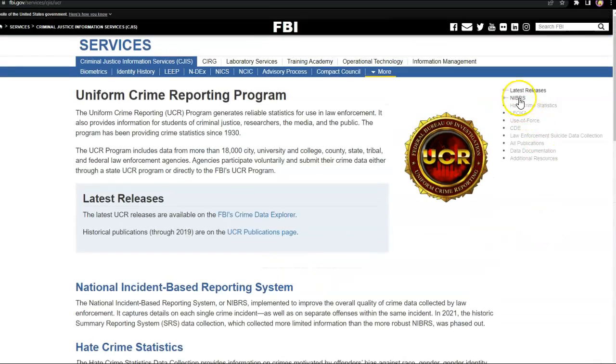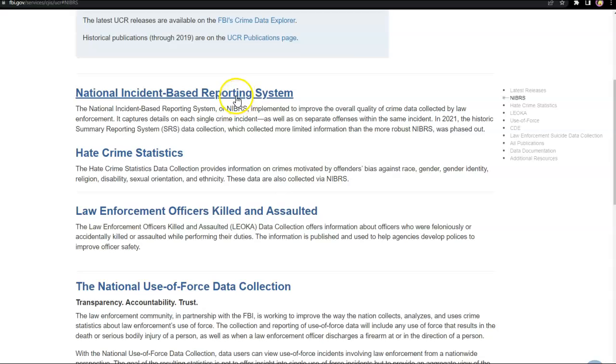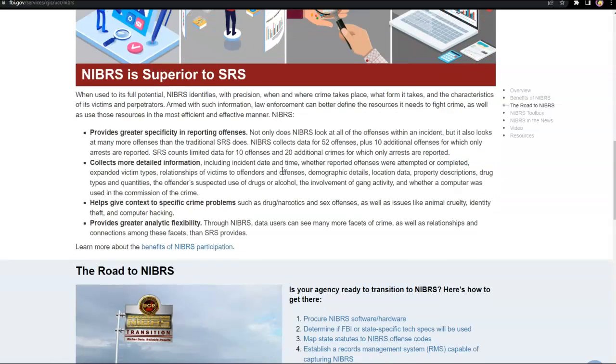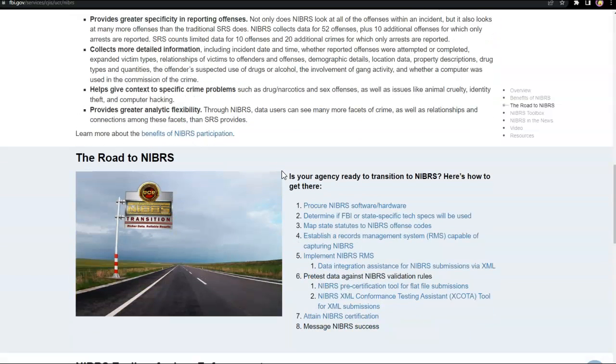Now, I want to go over here and look at some topics. Let's search some topics here. The National Incident-Based Reporting System, and this is the new way of reporting crime.